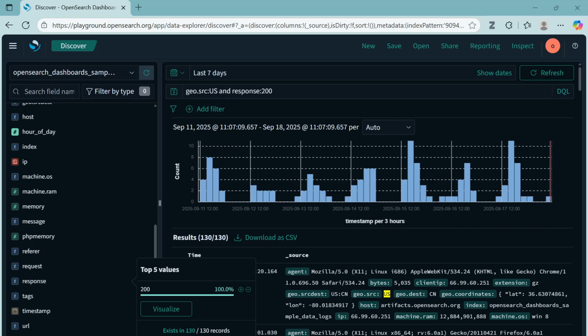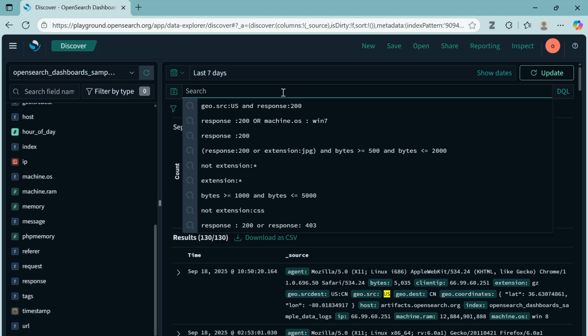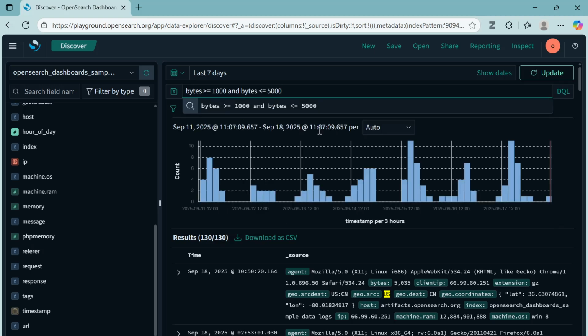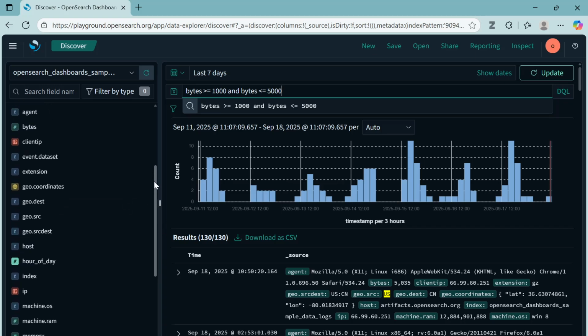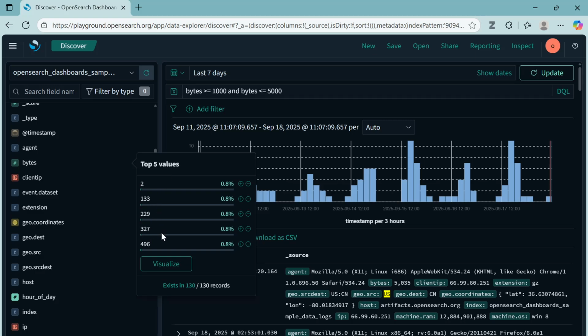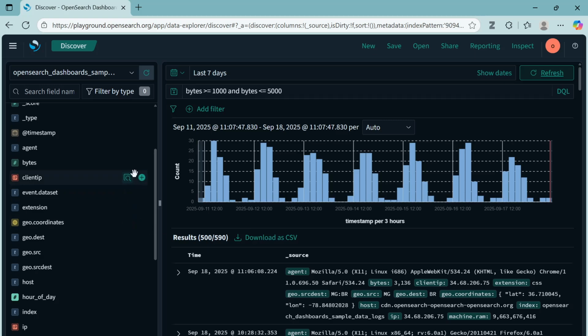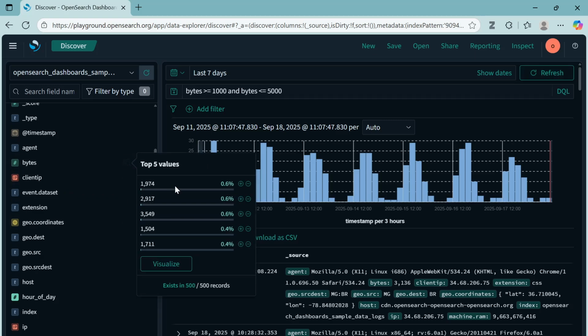Talking about the ranges, let me copy. Yep. So range is something we can put. Here if I talk about the bytes, you can see we have different events from different ranges, but I want to search only for ones which are between 1000 and less than 5000. So now it is returning the records wherein bytes are only within these ranges. So this is the way you can do easy filtering.